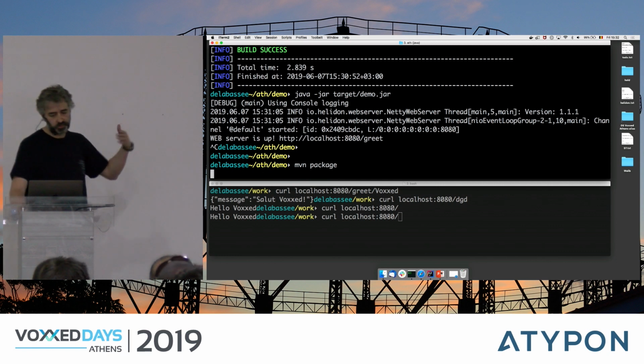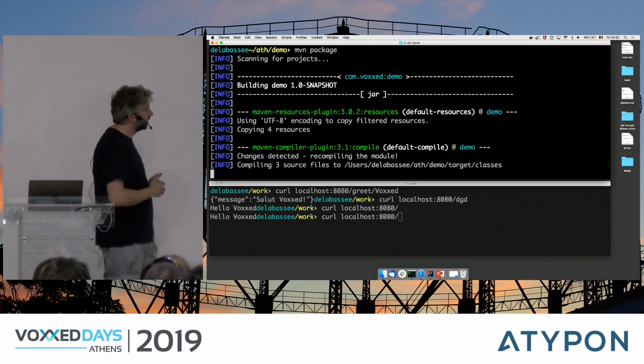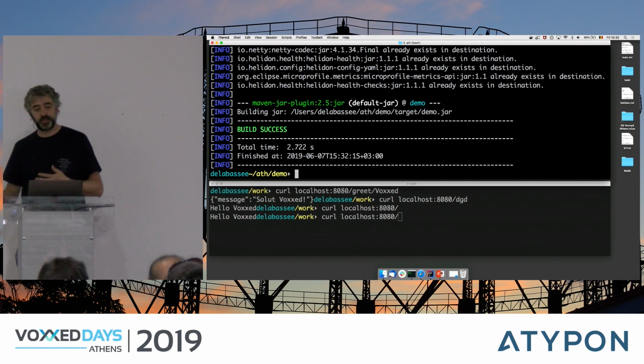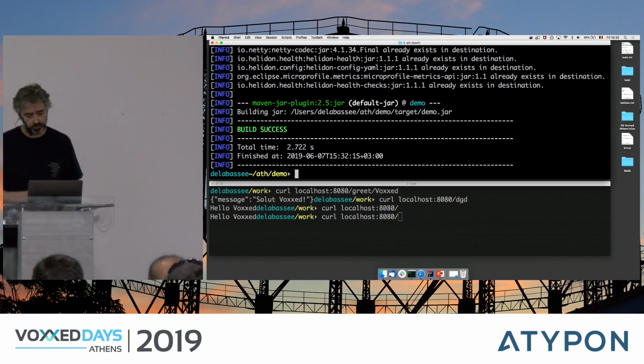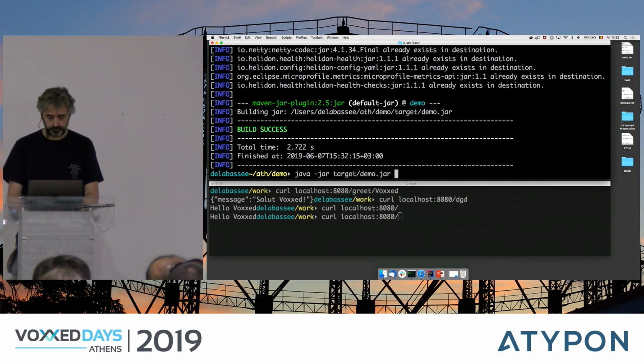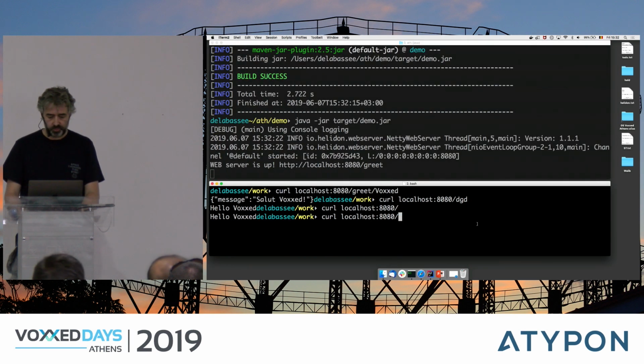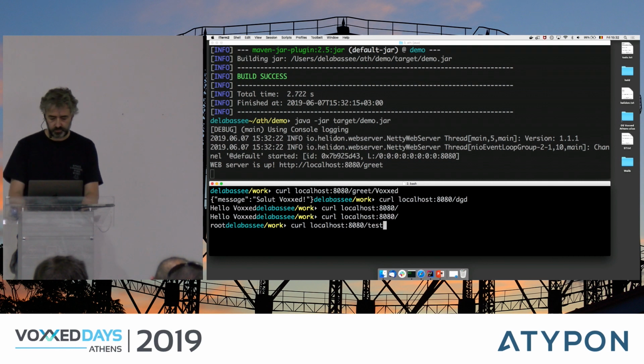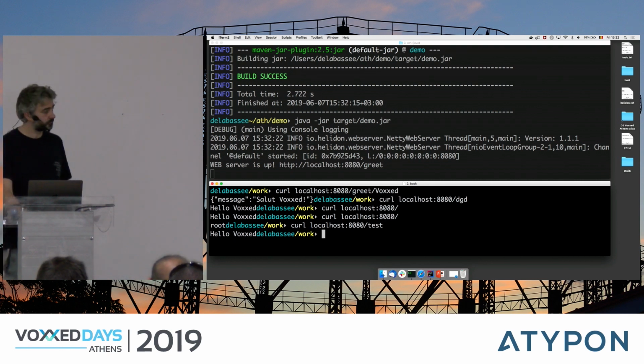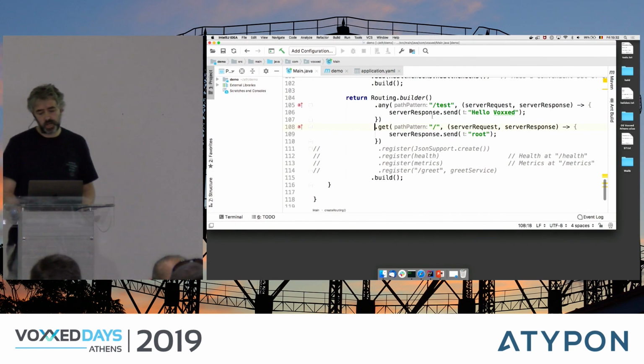We need to watch out for the order that we're using for our paths. We also have the ability to use regular expressions and get parameters out of the request that we have. So now if we try again, it's root, and if we try test, yes, hello Voxxed. So this is basically how it works.